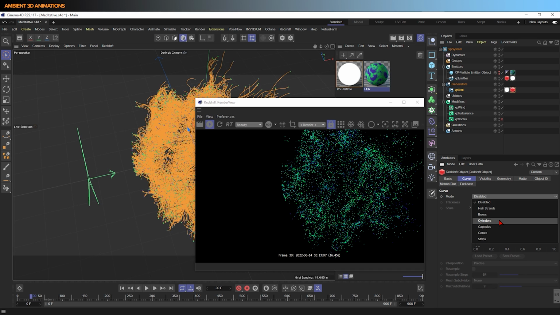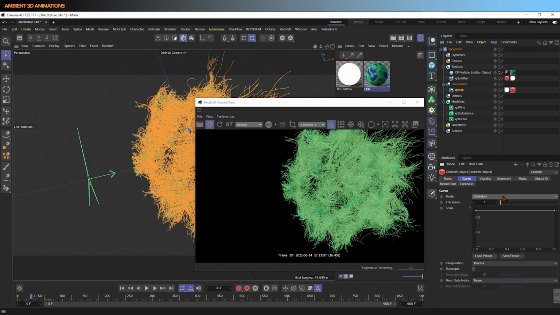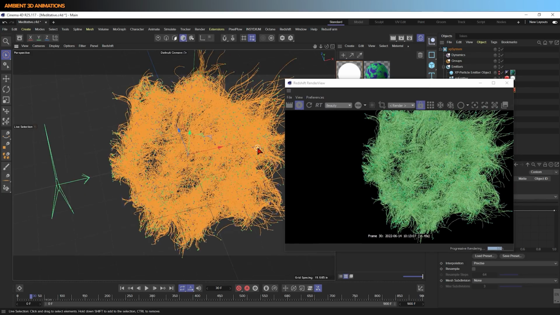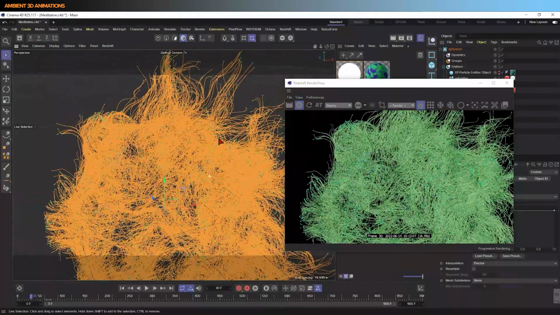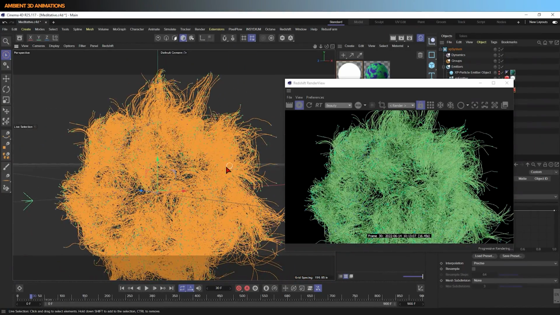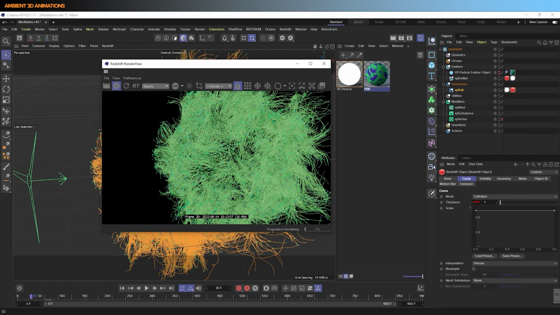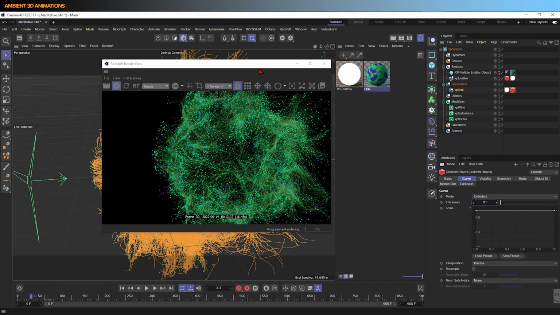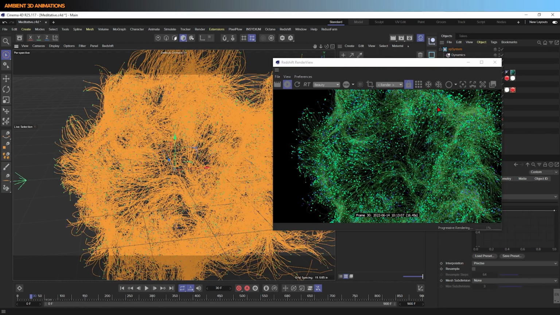So what I did is I added this Redshift object tag here and I changed the curve to cylinders. And it kind of looks like this crazy green spaghetti thing that's happening. I think that's a little bit too intense. I'm going to take down the thickness quite a bit. Let's try 0.1. And that looks a little bit better.